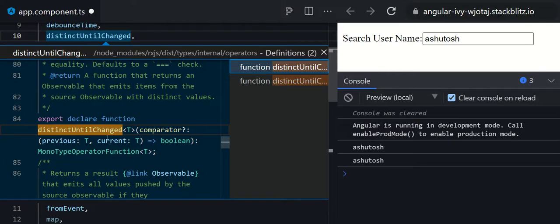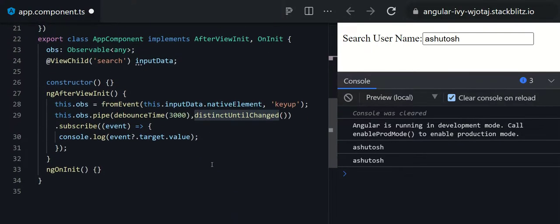See, distinctUntilChanged is a comparator. It will take the previous emitted data and the current data and compare them, and it returns a boolean value. If it is true, it means both matched, so it will not allow it, but if both have some difference, then it will allow it. But here it's not working because we are emitting the object instead of the data.